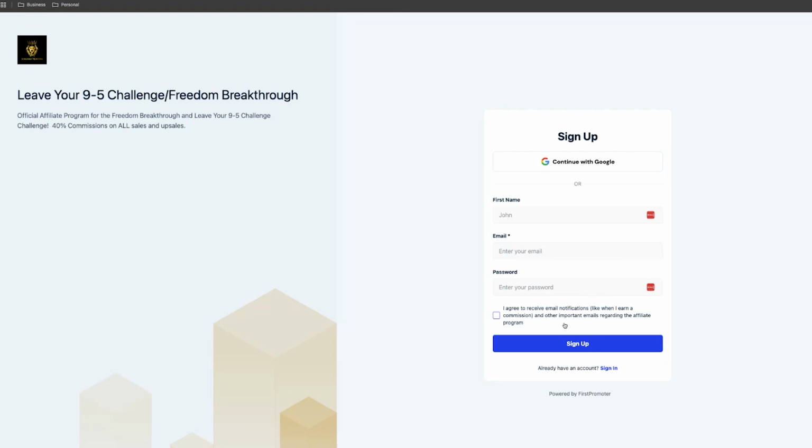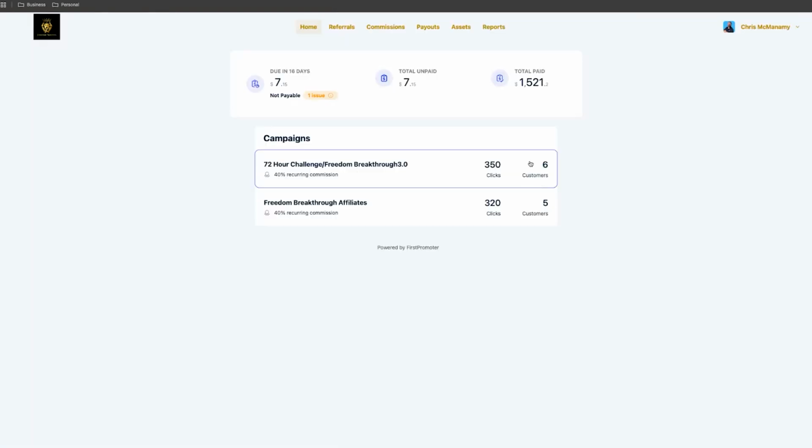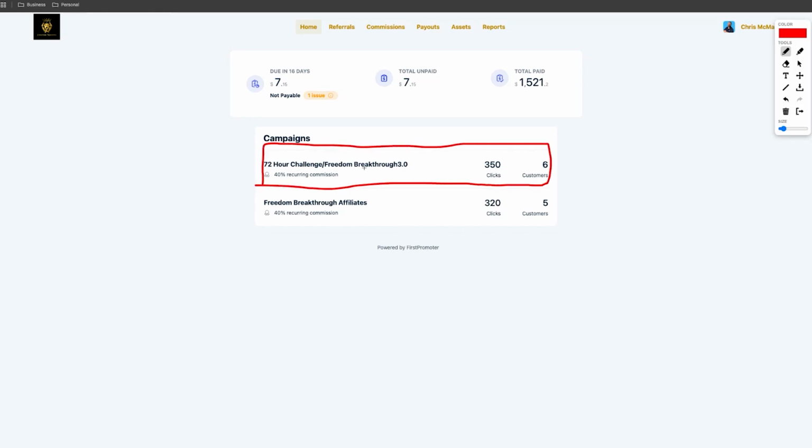You will then get an email with access to your account, and it'll take you into the dashboard. So I'm actually going to sign in myself. Now, when you sign in, you may not see these two options, but this is the one that you'll need to focus on right here, the 72-hour challenge Freedom Breakthrough 3.0. This was an old campaign from years ago, but this is the one that we need to focus on, the ones that I boxed out here and circled or squared.